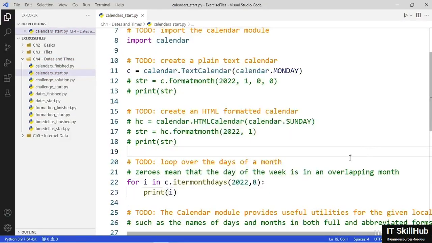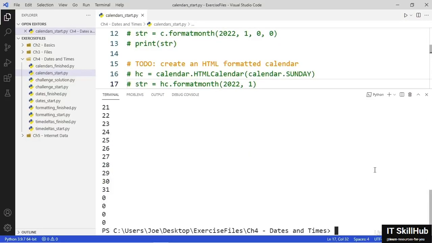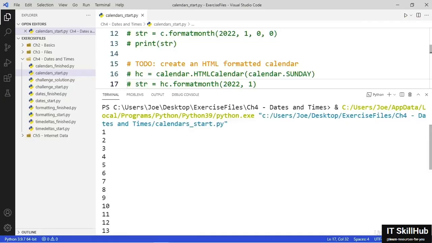So this function is going to return numbers that represent each day in the month. So if I run this, you'll see that each one of these numbers represents a day in the month. So in August, there's 31 days. So here's day number 1, and that's obviously a Sunday because that's the first day of the week.